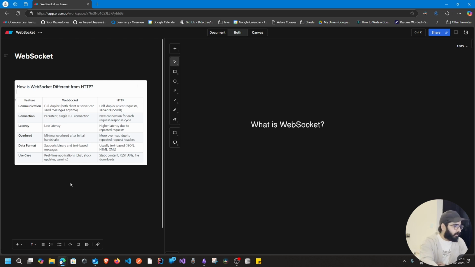As you can read here, it's full duplex, so both client and server can send messages anytime. Inside WebSockets, if there is something available on the server, you don't need to send a request to the server. Whenever there is data on the server, it will push that data to the client.